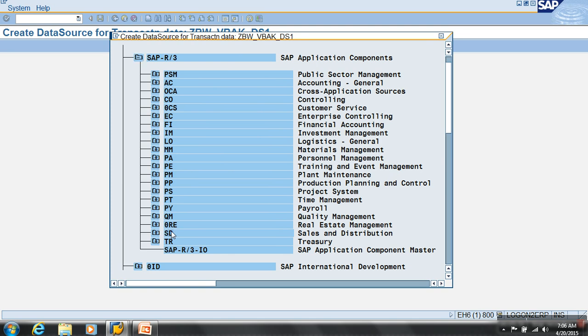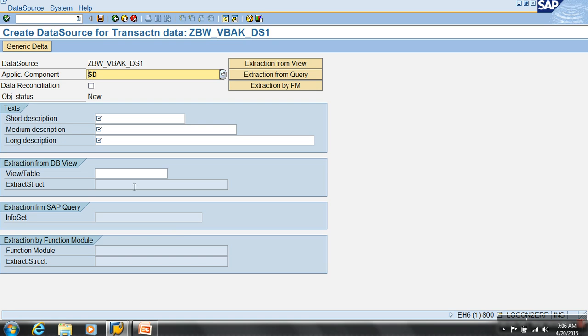So what am I going with? SD in this case. Okay. Now for the description, I would say data source, VBAC table.